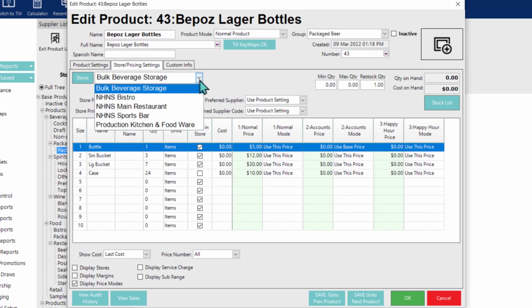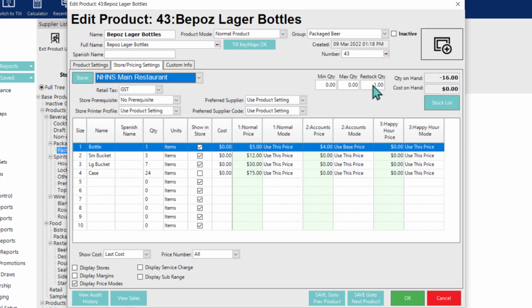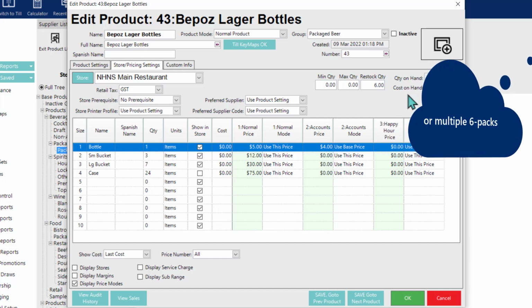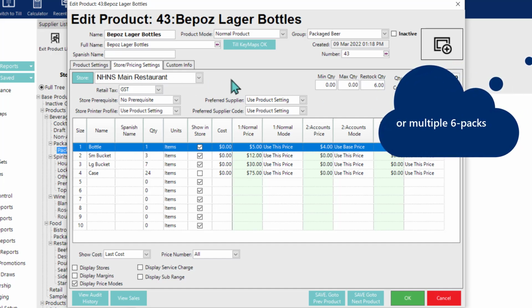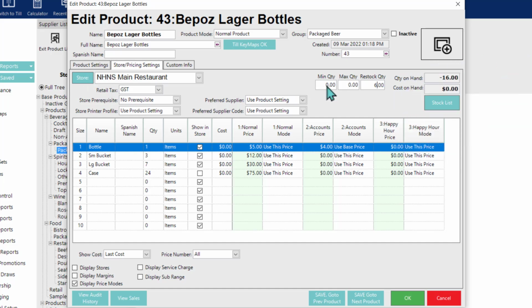Maybe we're only going to purchase cases from the supplier into the bulk beverage store. But then maybe when it comes to transferring product around internally or stocking directly to that store, we are only going to restock in 6-packs. So you'd be able to set that specifically for that store. Remember, these are store and pricing settings, so they can differ from store to store.